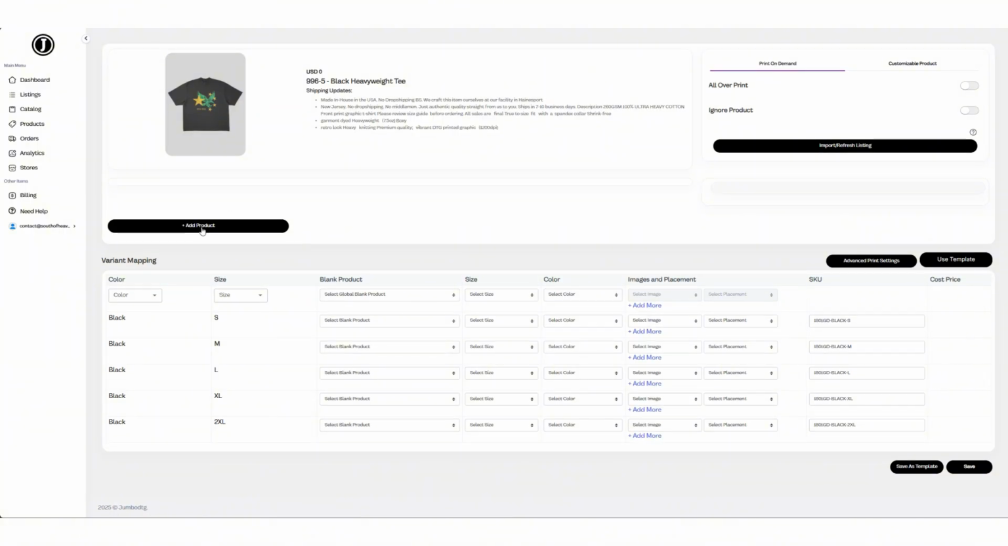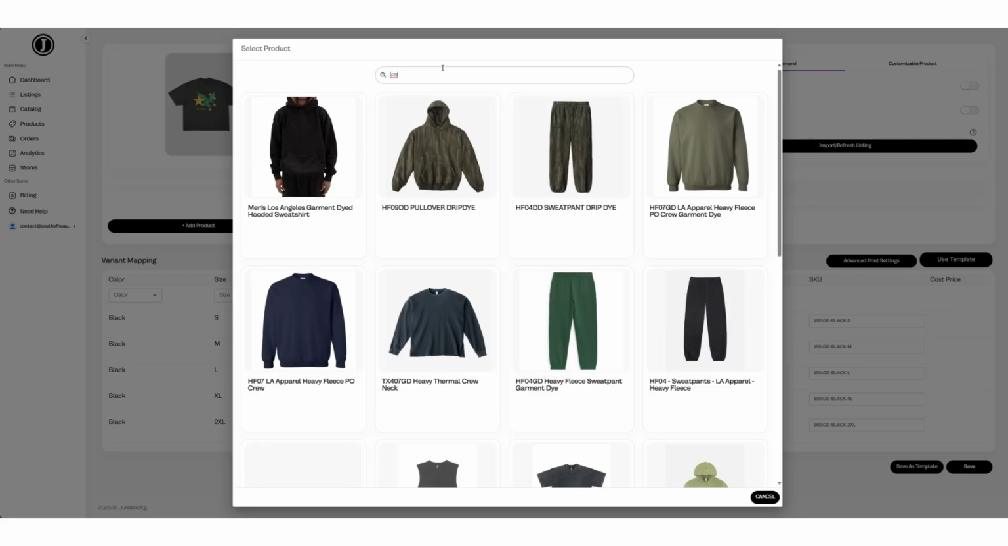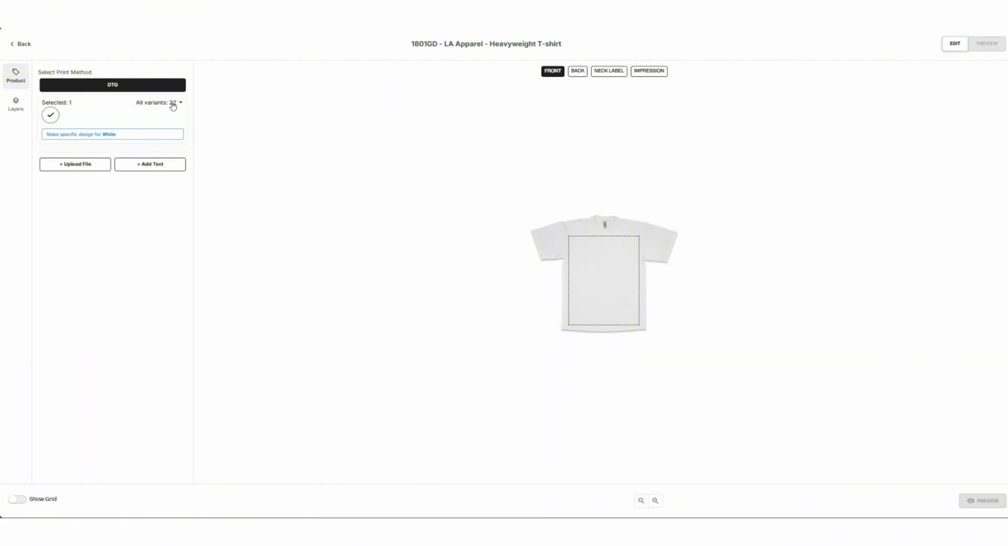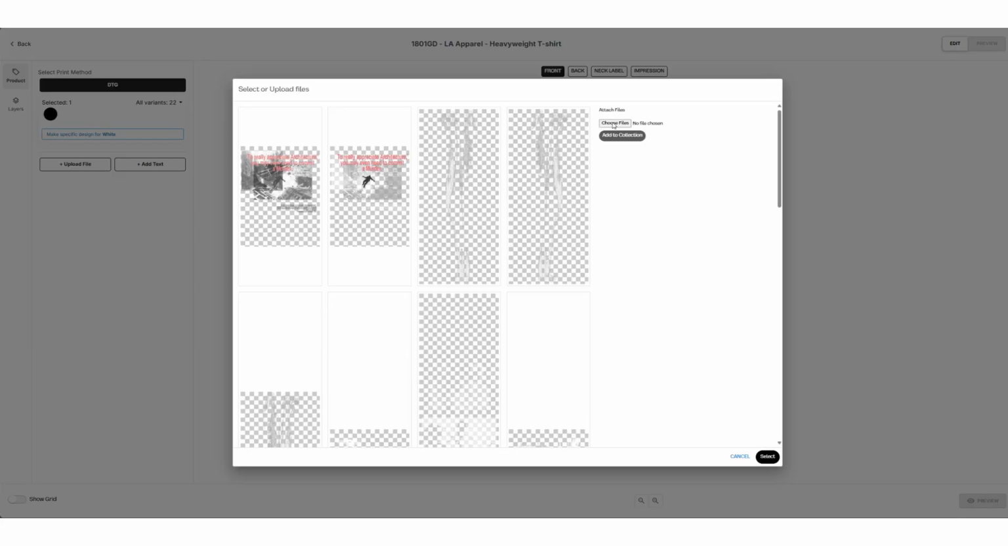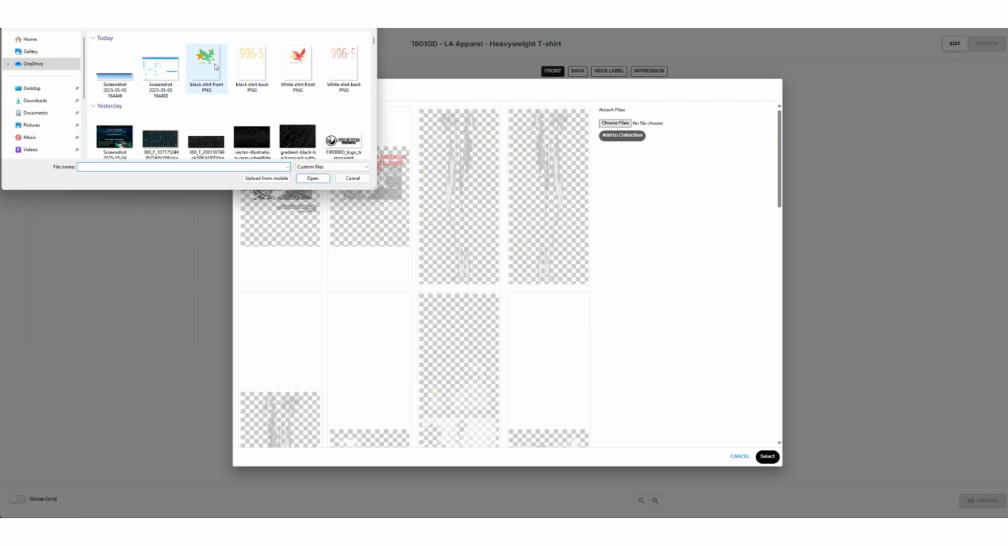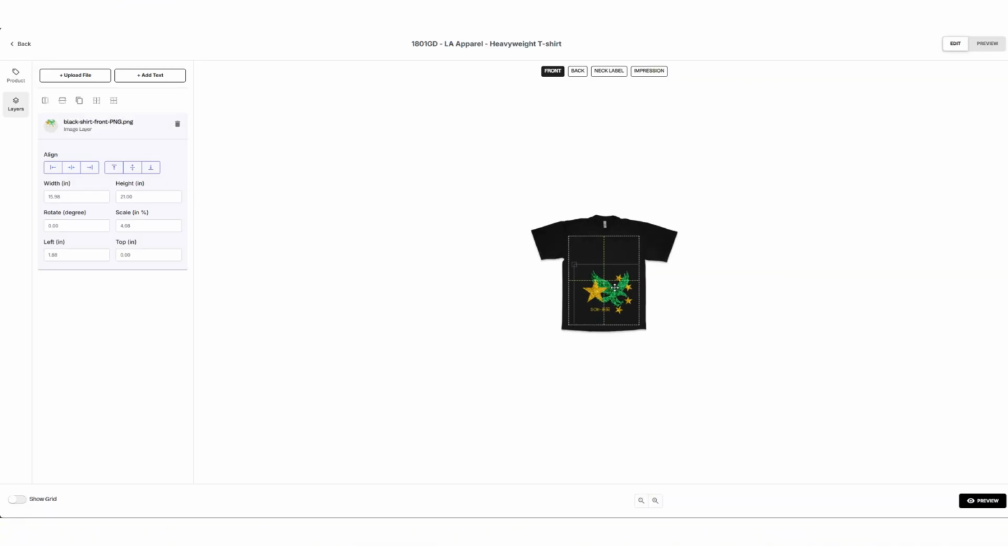Next, click add product. And in this case, we're going to use the Los Angeles Apparel 1801. Once it loads up, there's going to be a color picker. So we will click the black and uncheck the white, and then we will upload our graphic for the black shirt. Now that our graphic is loaded up, we can move it around wherever we would like it to be, but in this case, we want the graphic in the top center of the t-shirt.